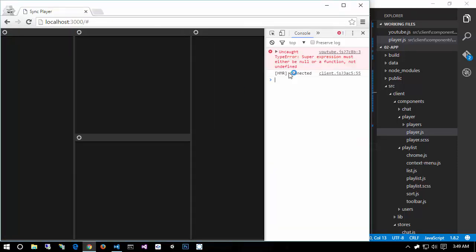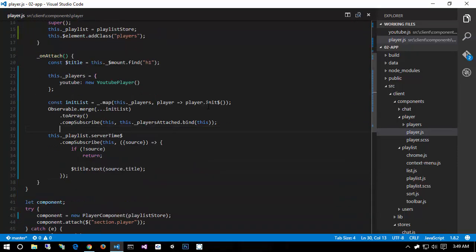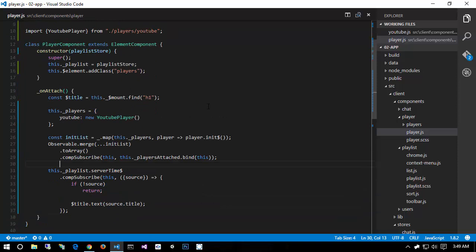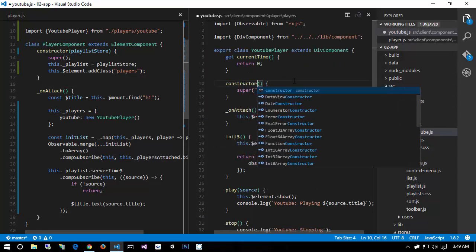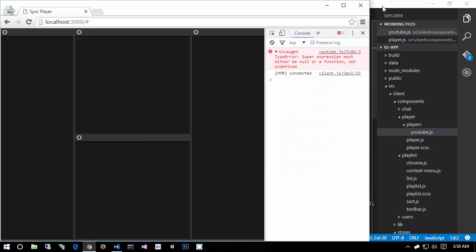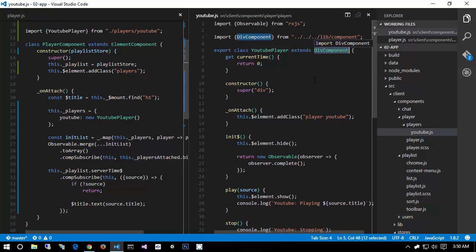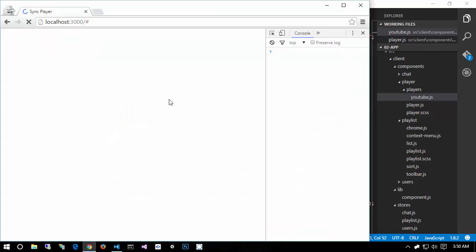And we get an error. Super expression must be either null or a function, not undefined. Well, that's a really interesting error. I'm not entirely sure what it's talking about. On YouTube. Okay, it's having a problem with our YouTube thing here. Constructor. I misspelled constructor, didn't I? Extends div component. Div component, lib component, constructor, super div. Am I blind? Oh, that's because it's not a div component, it's an element component. That's a very bizarre error, I gotta say. I'm not very happy about that error.